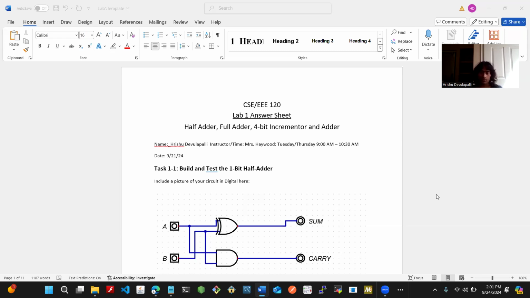All right, so I'm going to be discussing four types of circuits. One is a half adder, one is an incrementer, one is a full adder, and one is a 4-bit full adder. So let's go with our half adder.